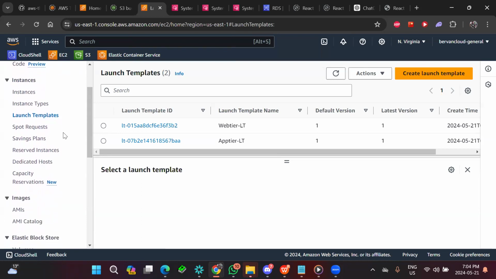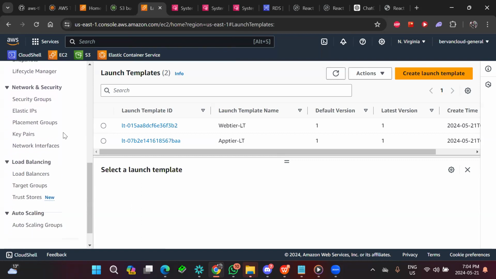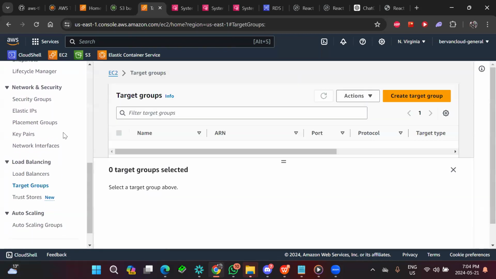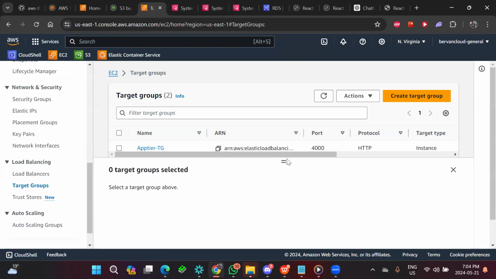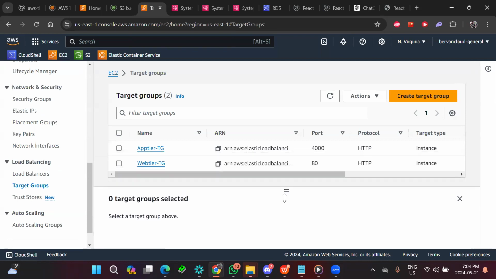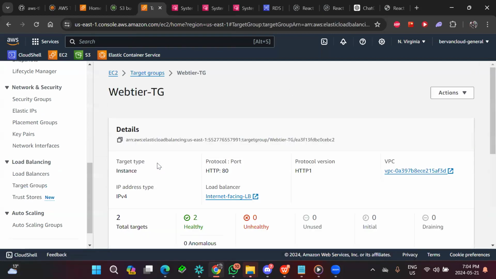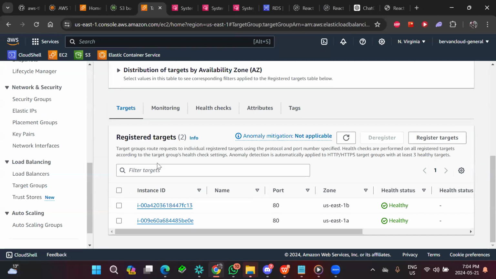We equally need to create a target group, and a target group is simply a group of EC2 instances that the load balancer will direct traffic to. And in this case, they are going to be the EC2 instances of our public subnets.